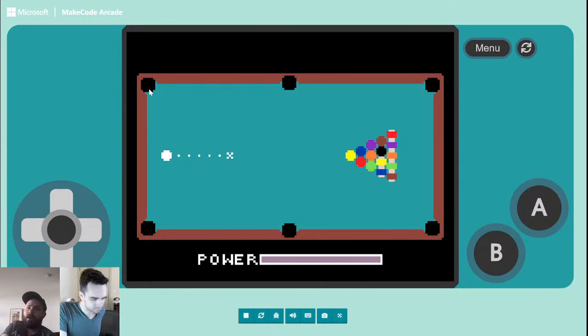The other thing to keep in mind is you have to do them in order. Each ball has a number on it, and they're actually laid out like this: 1, 2, 3, 4, 5, 6, 7, 8, 9, 10, 11, 12, 13, 14, 15. So you also have to get them in order. You want to do 1 and then 2, then 3, then 4.